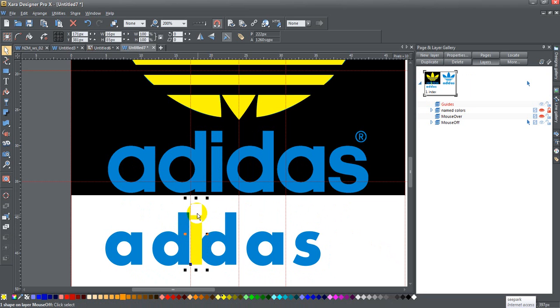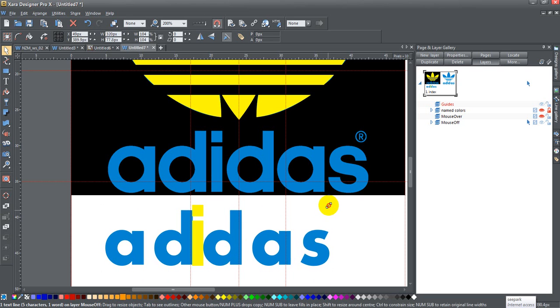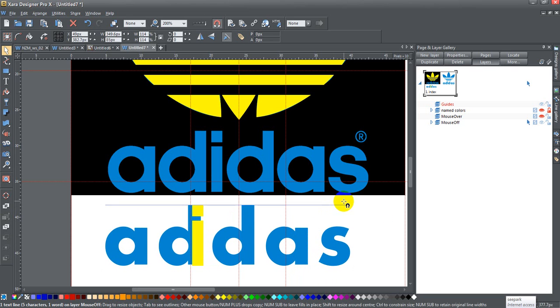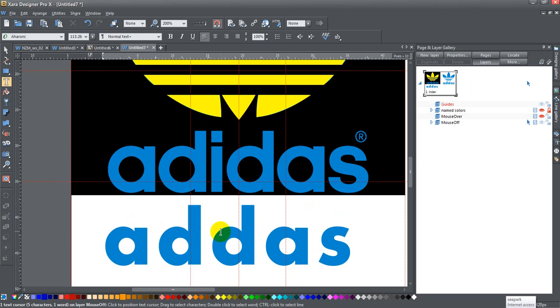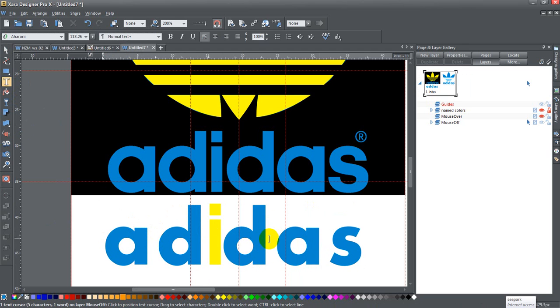I've brought this back in and lined up the bottom of the I with the bottom of the text here. And I'm going to select the text and just drag it until it lines up with the top of the I. There we go. Now the text is the same shape. I'm going to delete this, Control X again. Place my cursor between the A and the D. Press Control V. And there is my Adidas.